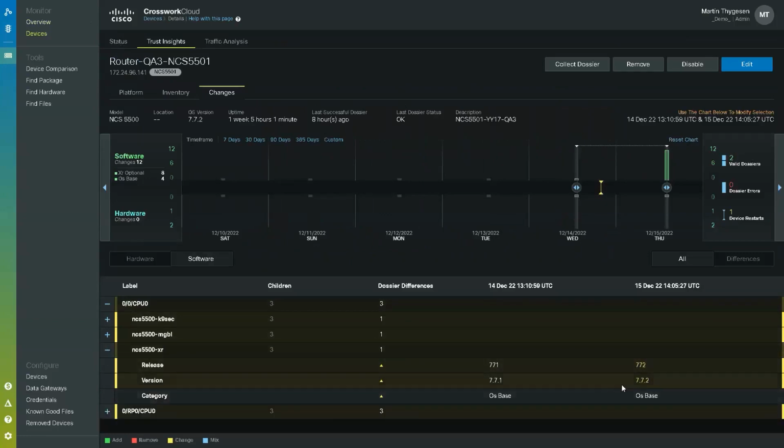In this particular case, we can actually see that a software upgrade has occurred. This device was running IOS XR 7.1, and it's been upgraded to 7.7.2. So I know that a change has occurred, and I know what type of change has occurred. Now, that change detection can work on the entire operating system, or it can work on a file-by-file basis.